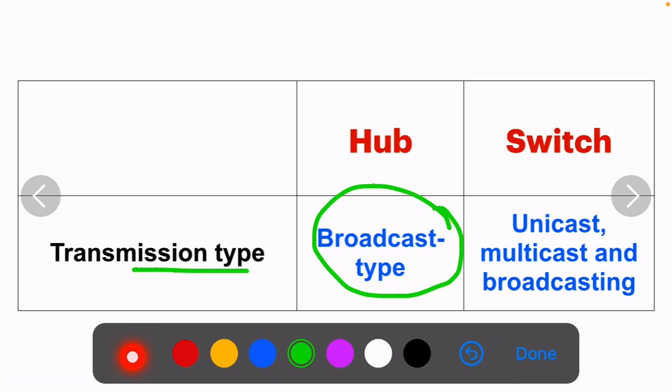Next is transmission type. A hub simply broadcasts the messages which it gets. A switch also does unicast, multicast and broadcast of the messages or packets. Unicasting means there is only one sender and only one recipient, and the recipient cannot send messages back to the sender. It is only one-direction communication, where one sender sends the data to another device.